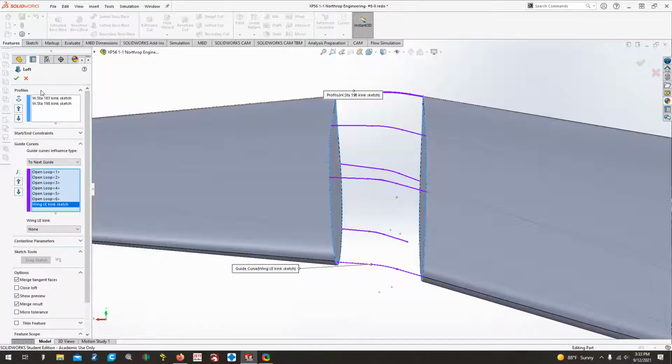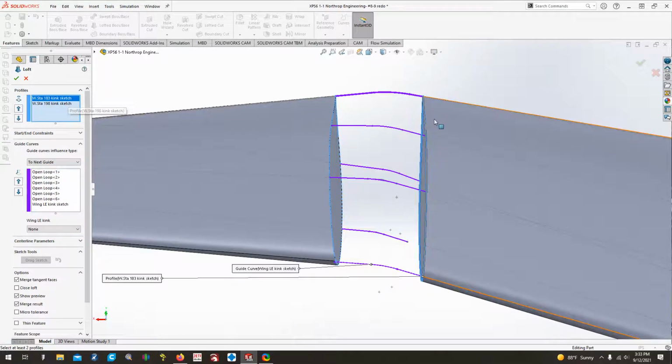Why they didn't just make the error say profile instead of section, I don't know. I guess this is one of those things where you have to think like a programmer and be smarter than the program. So in this case, profile 1 is the inner wing panel's tip airfoil sketch, and open loop number 5 or guide curve number 5 is this very front.